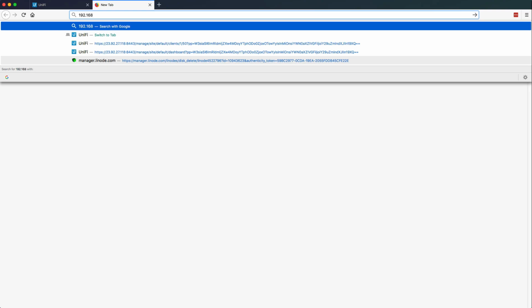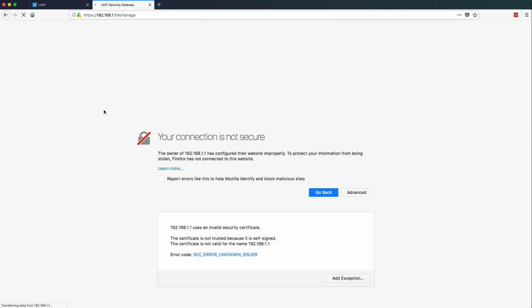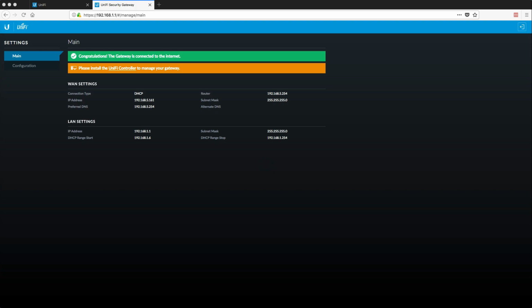So our next step is to tell our USG to inform our cloud controller that it's ready to be adopted. So open up a tab and go to 192.168.1.1. And once you land on this page, it's going to say that your connection's not secure. It's using a self-signed certificate, so just go through your browser, confirm the exception or proceed. And now we're finally to the USG's page itself.